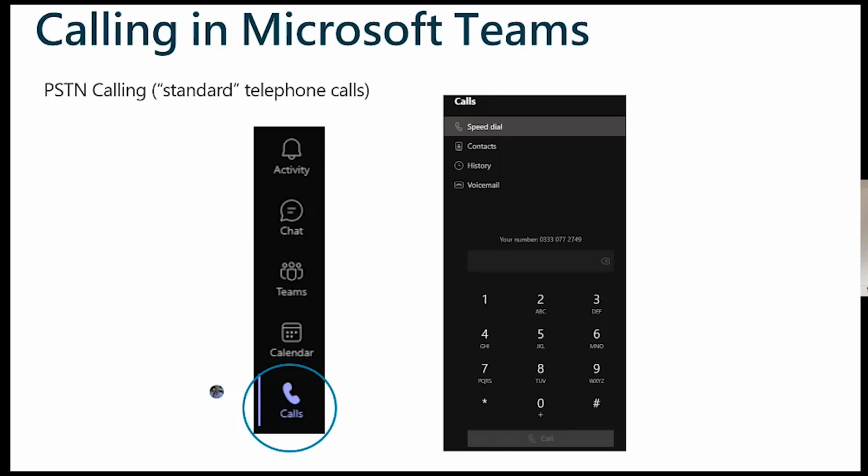the other version is, of course, PSTN calling, or standard telephone calls. We need to dial a phone number. And again, in that simplicity vein, if I want to dial a phone number and we've enabled Teams voice, then we get an extra button on our left rail, the calls button. And all that really does is give us a dial pad. Otherwise, we're in Teams still.